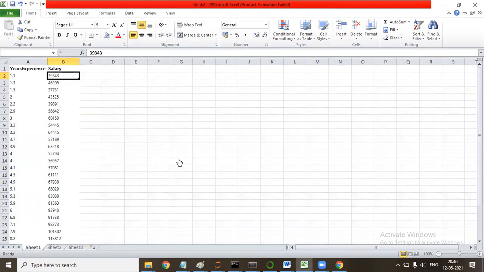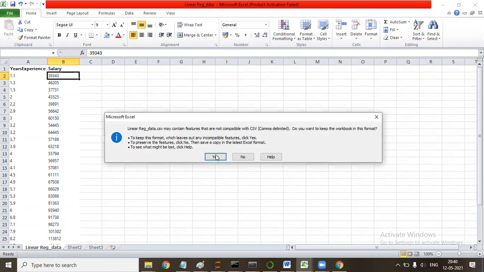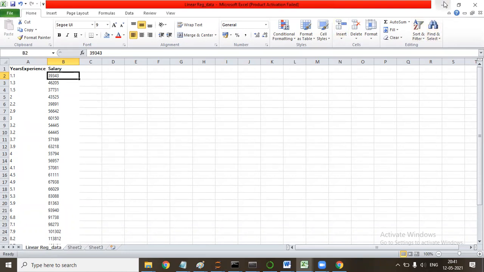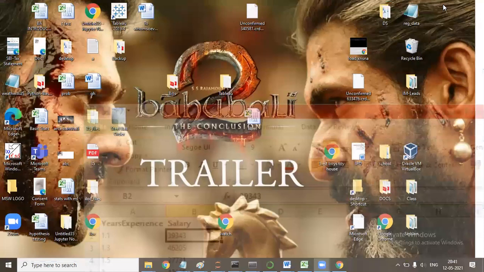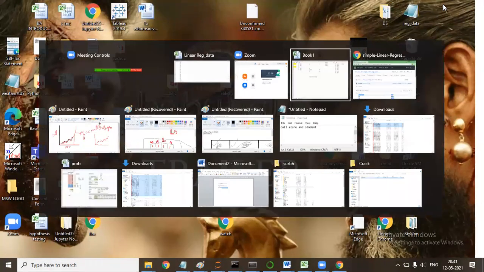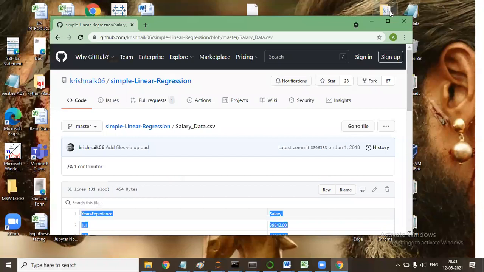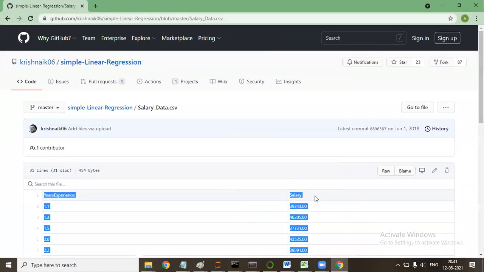We can get datasets from Kaggle if you want to work on them. Yeah, so this is the data, and I am telling you the link. I got this data from there only. Let me show you. This is the link. I will share the link. In case you want, you can take this data. You can simply search for simple linear regression salary data, and it will come up automatically on GitHub.